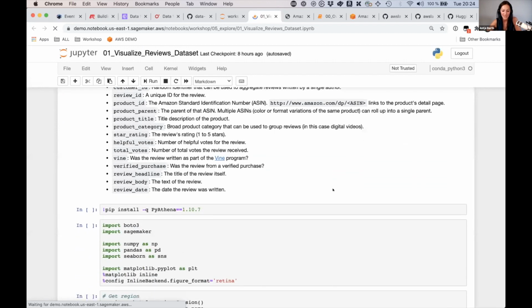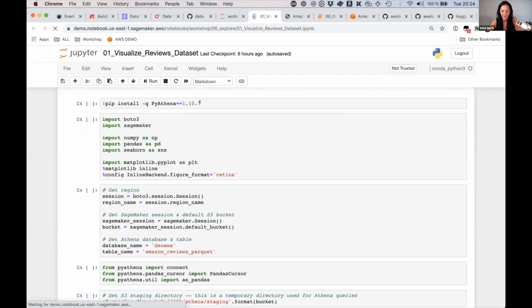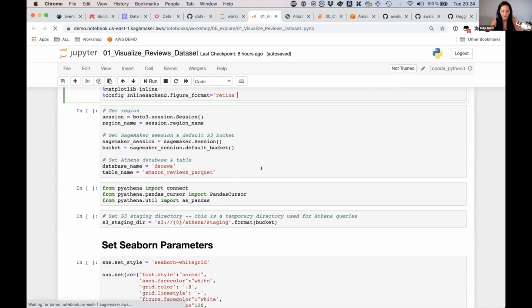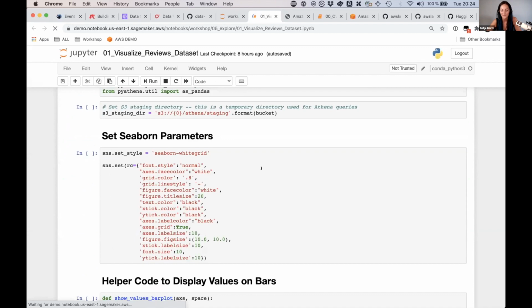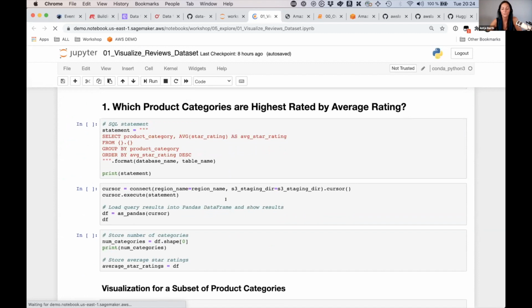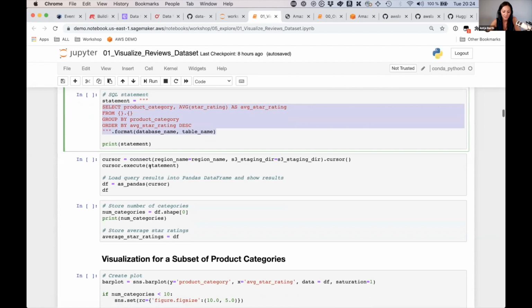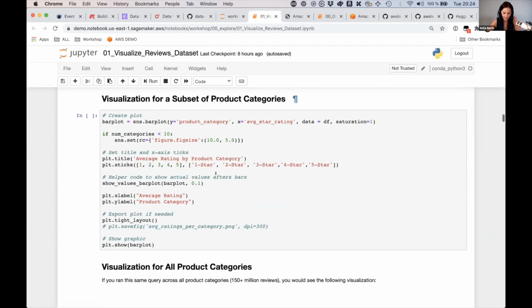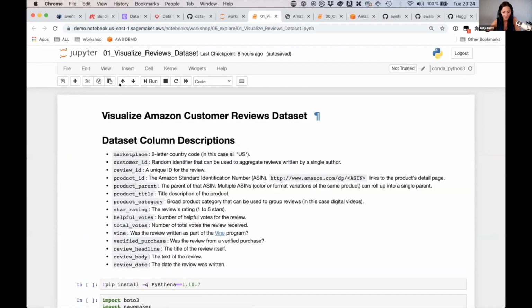So what we're doing here in the Explorer is again using the connection with PyAthena, but now we're also pulling in matplotlib, etc., setting some seaborn parameters, and we want to run some queries. A little bit of helper code I've developed. So for example, which product categories are the highest rated by average rating? And here you can see that's the SQL query for that purpose. And also you would run this with a PyAthena connection. And I just see this one I haven't saved before, so let me quickly run this actually.